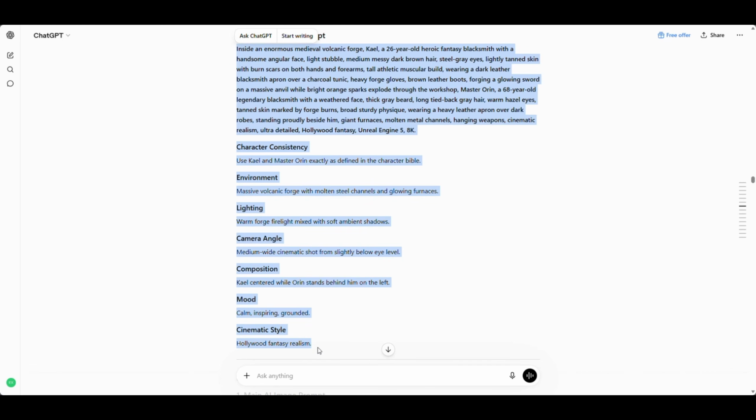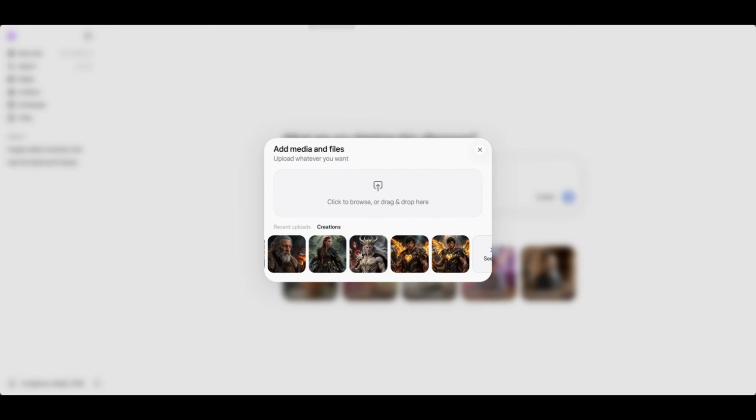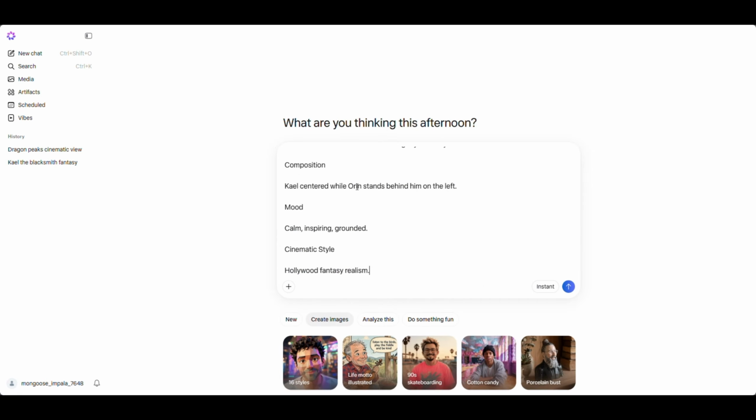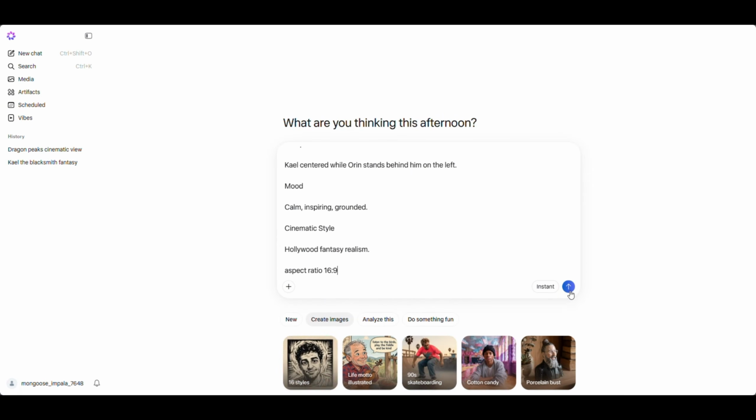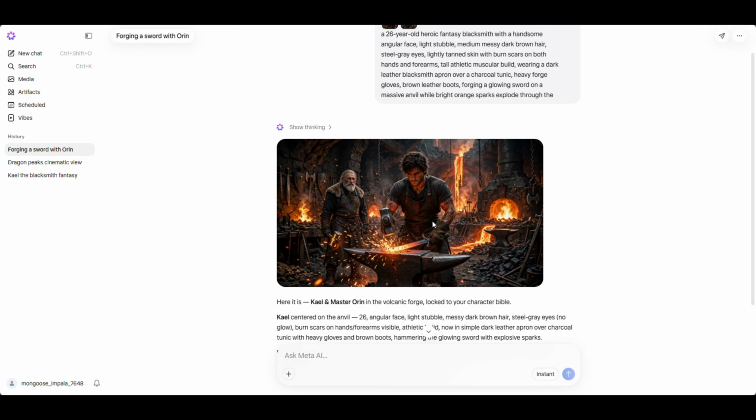This prompt already contains character details, environment, lighting, camera angle, and cinematic style. But still, if the scene contains our character, then upload the character image from this plus icon. Paste this prompt into Meta AI. Click enter and wait for the image generation. And look at this, our image is all ready.